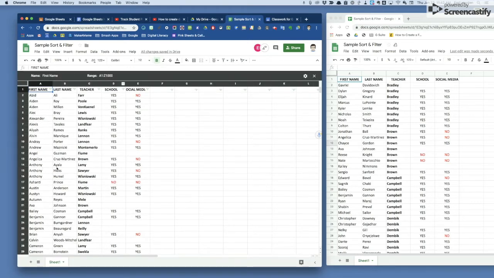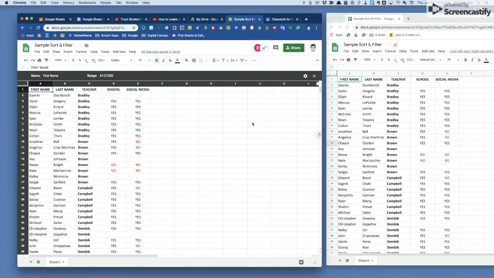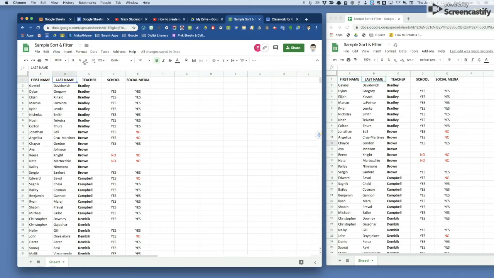When I sort by first name now, using my filter views, it changes what I'm looking at. It does not change what other people are looking at. And I know that I'm looking at a view created specifically for me because the borders around the outside turn dark gray, and I can see that I've got a filter view by first name. I can create as many filter views as I want.